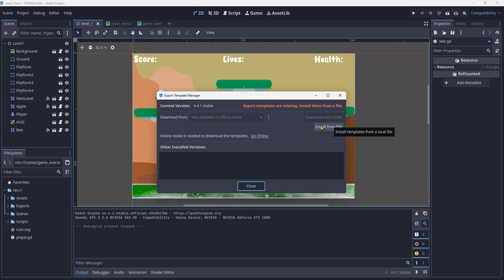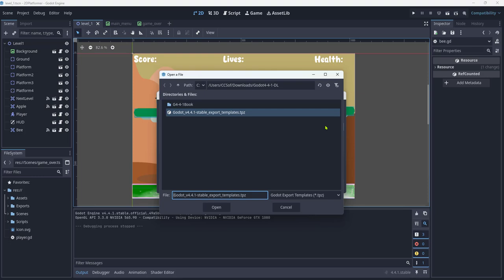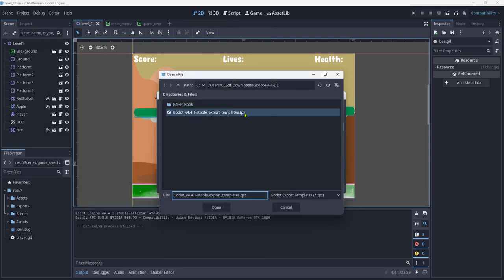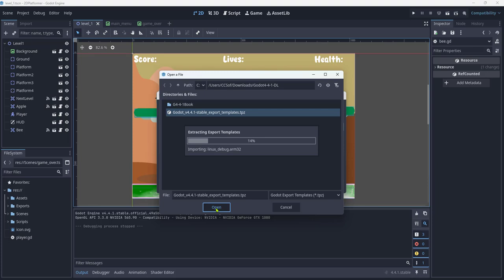install from file. Now install from file will allow you to move to the actual directory drive where you've saved the export templates. In my case, it's users ccsoft downloads Godot 4.4.1. Now you can see that's exactly the same place that I downloaded them to a little while ago. I'm going to select this stable export templates TPZ, and then you go to open. Now that will actually extract the templates for you.